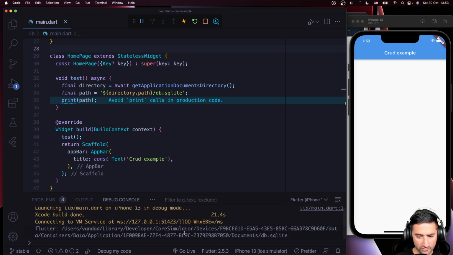So here's the directory. You see it's in documents directory in the application's sandbox. You see application and the UUID of our application. In this case, this application, and then documents and then DB SQL. So let's keep this as it is.